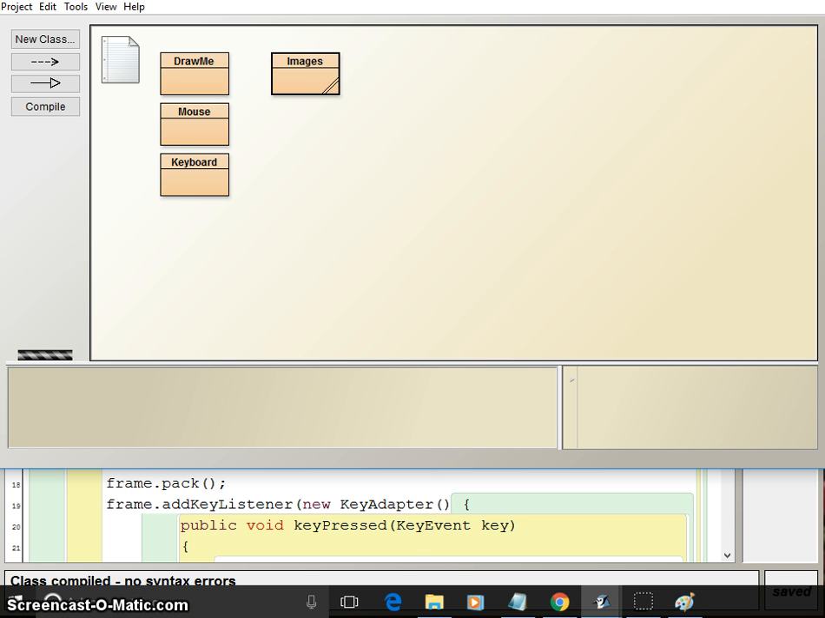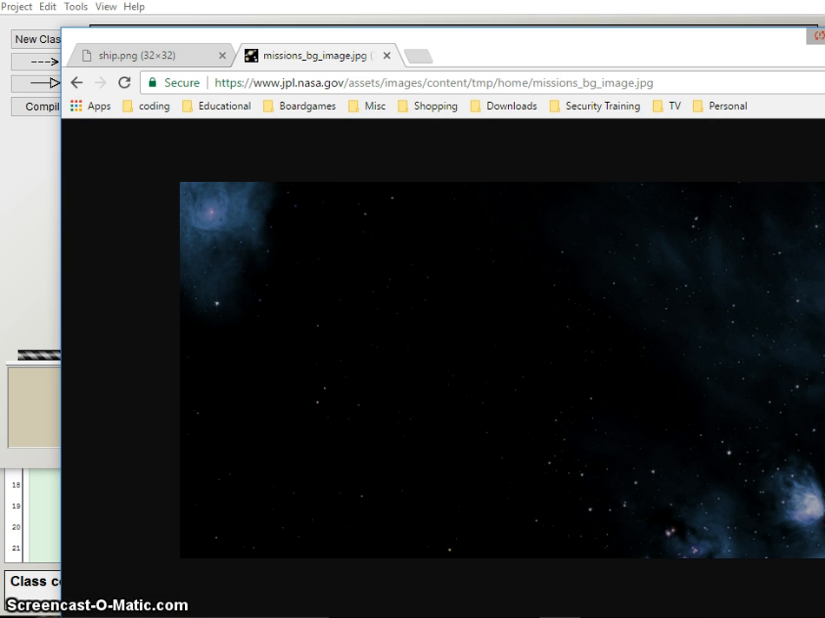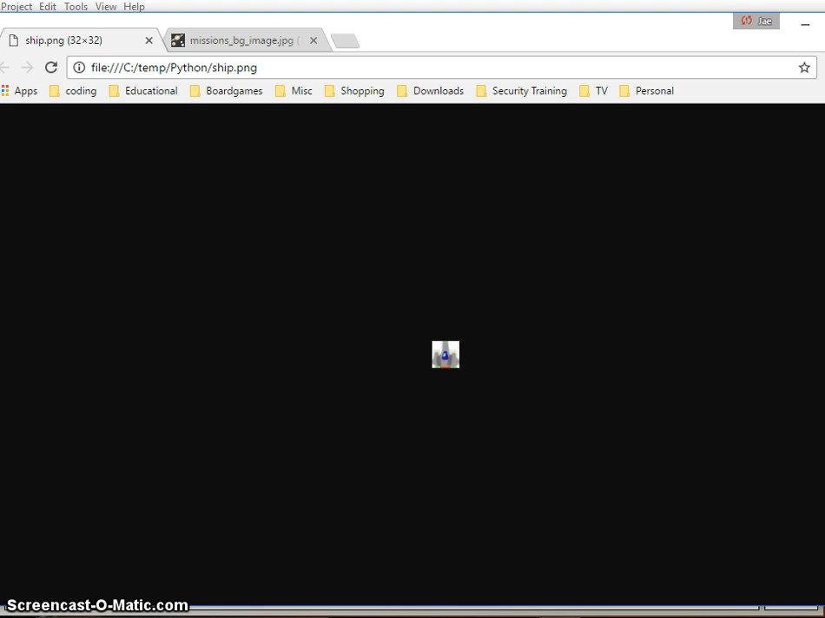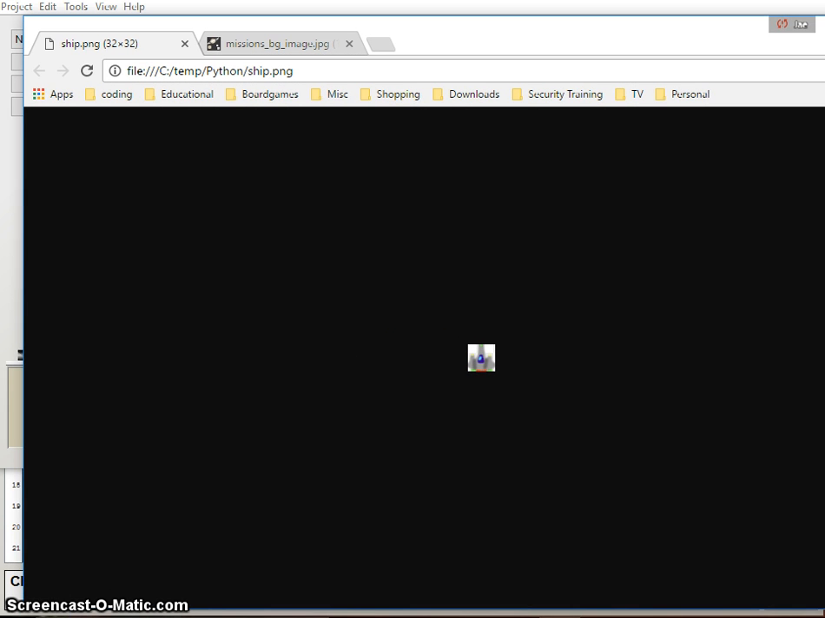But let me go ahead and show you the two images that I'm going to be using. Okay, so this is the space background that I have from the NASA website. And then this is the image of the ship that I'm going to be using. Now you may notice there's a white background here. That background is actually transparent, and that's one of the reasons why I really like PNG files. You're going to notice that transparency is going to go away, and you're going to see the background behind that ship. So those are the two images I'm going to be using.